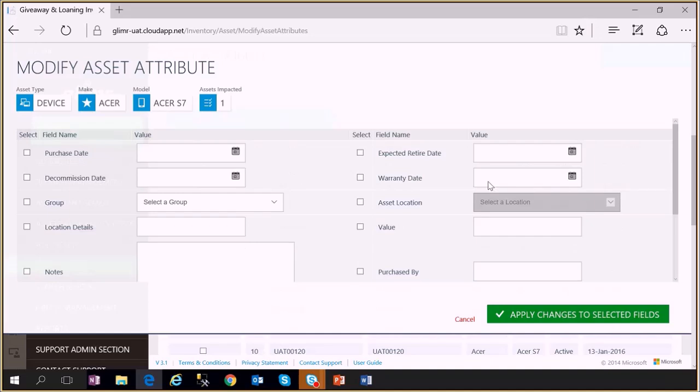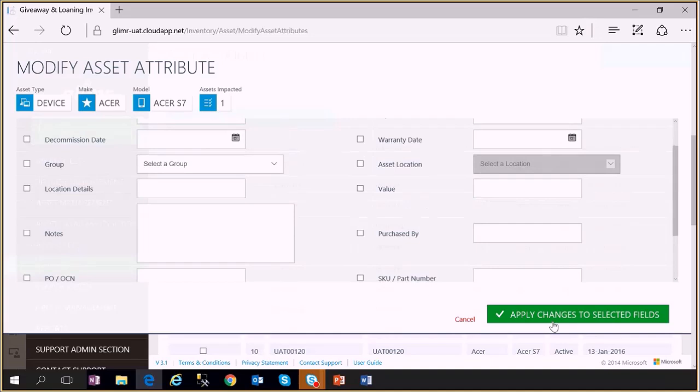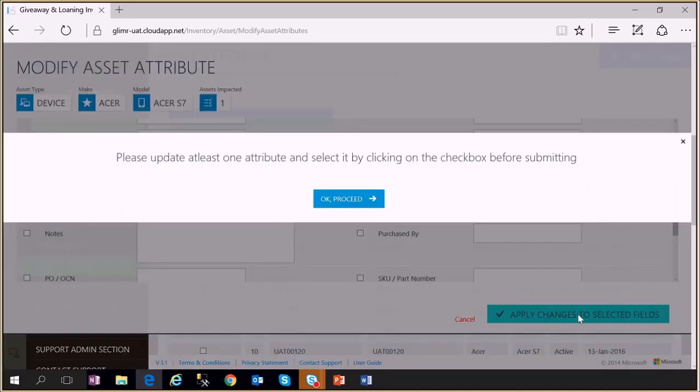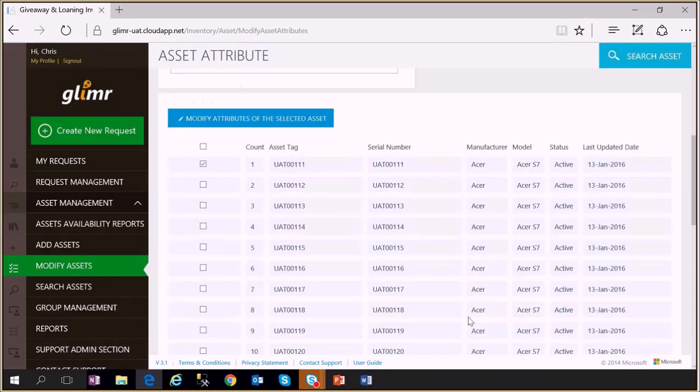All right, so if you notice I don't really have any information in here for these, but if you had information that you wanted to change, you could do that, and then choose apply changes to selected fields. And you would be good to go. Well, in this case, I guess we should just cancel. All right, so that is how you modify an asset.